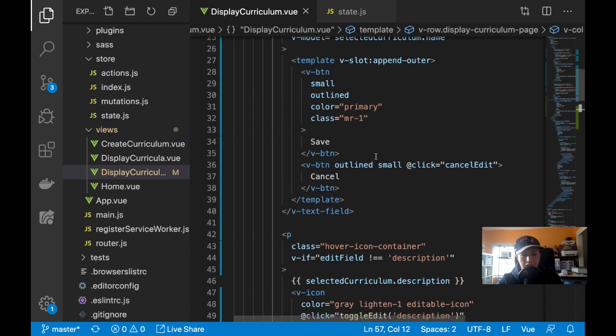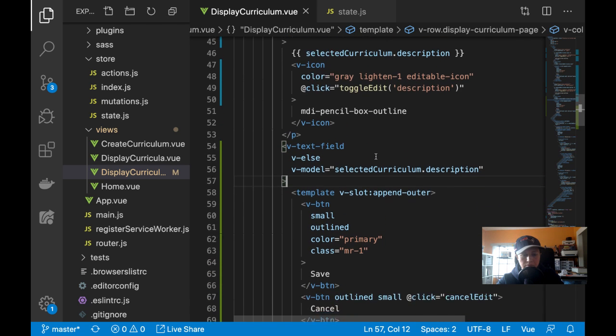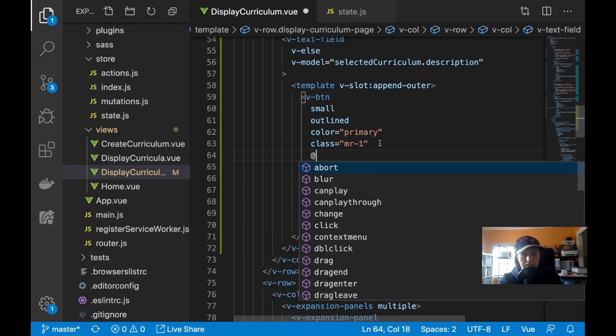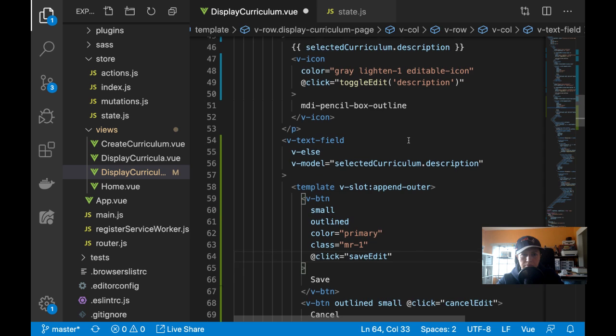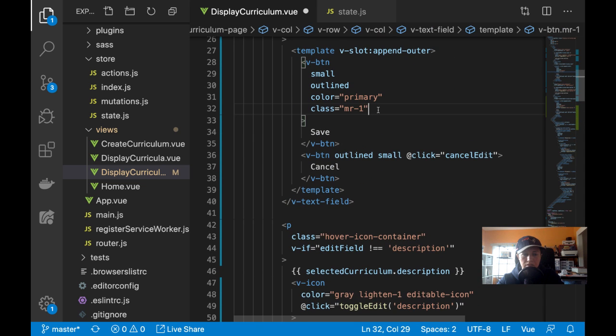Okay, so save, I need an @click on this save. So @click equals, I guess I'll do save edit. And then I'll have to pass in which field is being saved to. So save edit, and let me put this up here as well.